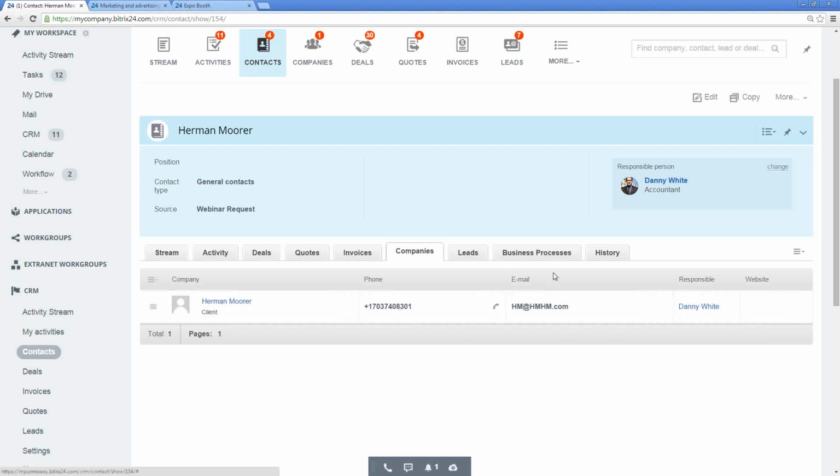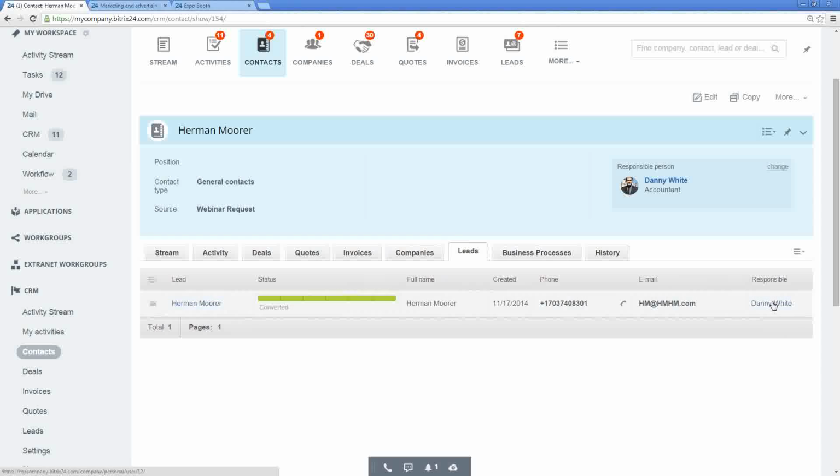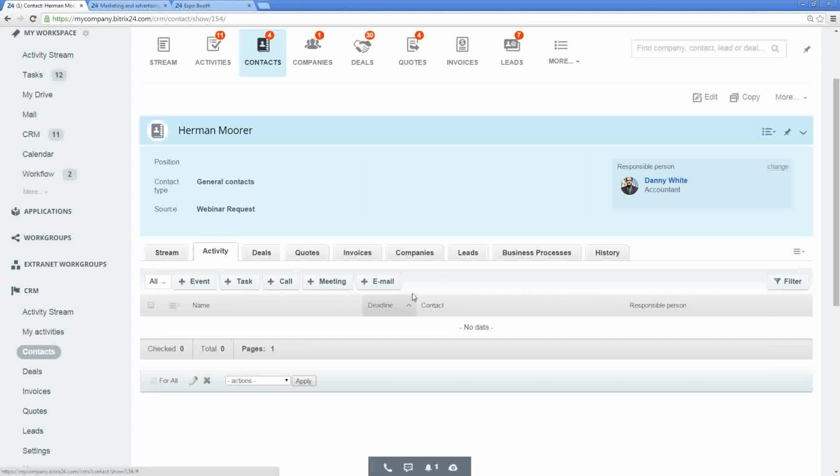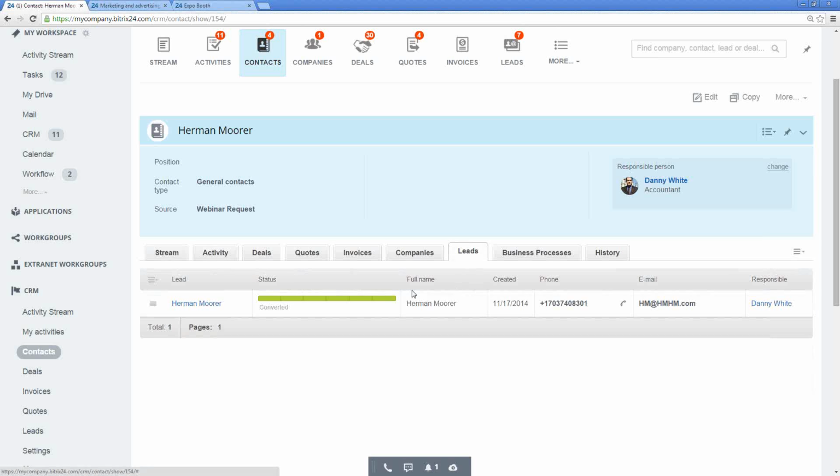Okay, and I can even go back to the lead. Now, after you convert a lead, you can't really edit it anymore, because the lead is completed. You should be doing all of your interactions in the contact from here on. But you do have a convenient link, and you can take a look at the lead at that time.